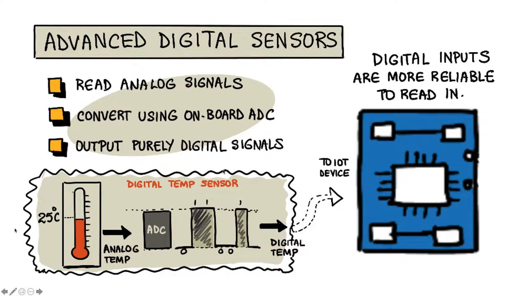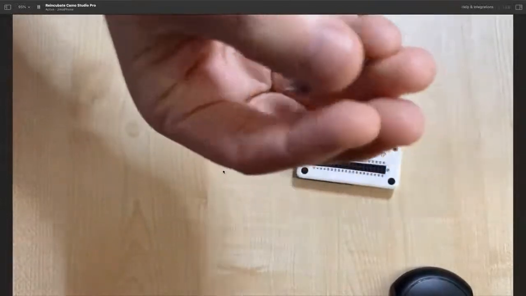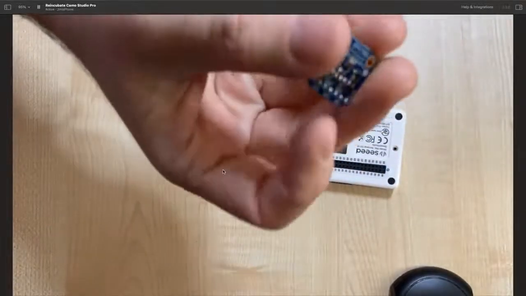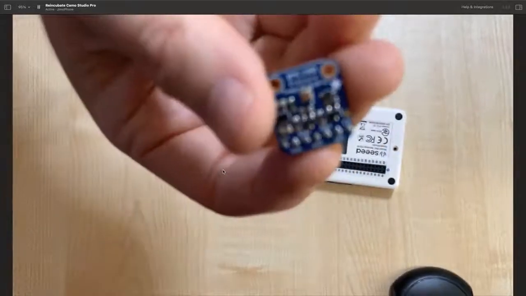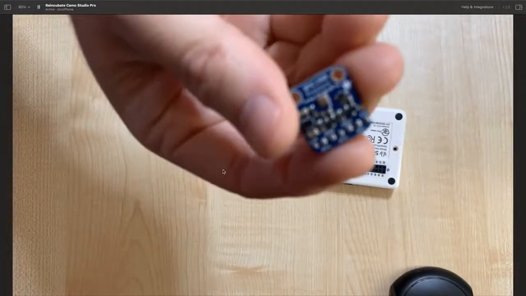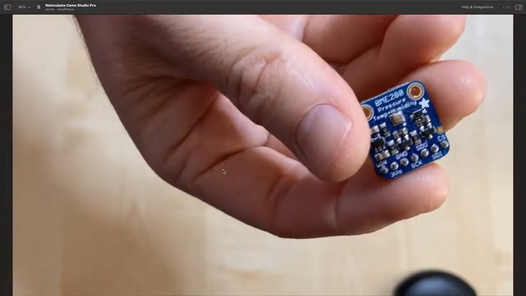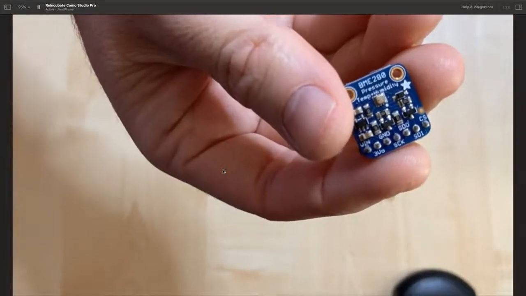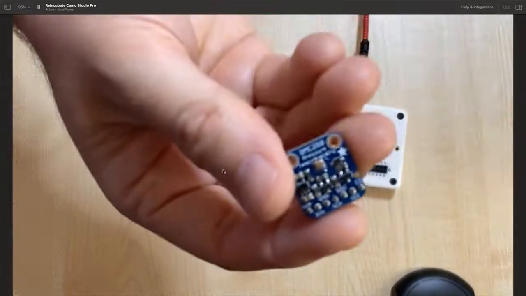So for example, going back to the BME 280 sensor, the famous temperature, pressure, humidity sensor, this has got three sensors on it. There we go. So there's three sensors on here. It's a pressure, temperature, and humidity. And so to get the value out of here, it has to be a digital sensor. You have to be able to do a digital read from it.